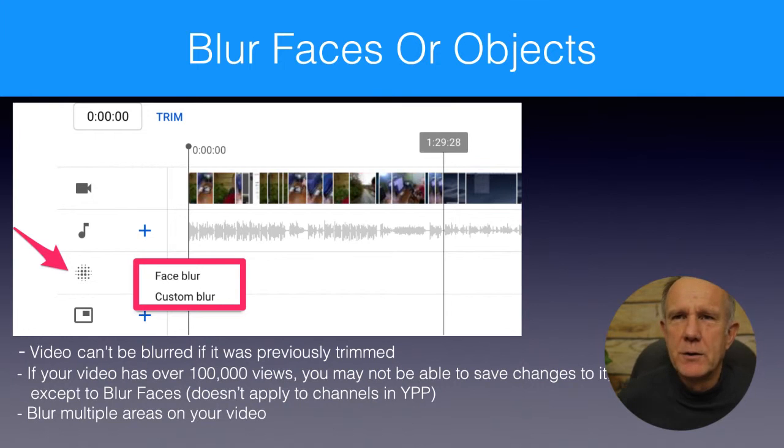So the only downside is that if your video is previously trimmed, say you edited your videos in the YouTube video editor, then you can't go back and blur the faces or blur the objects. And if your video has over 100,000 views, you may not be able to save the changes to it except for the blurring faces. And then you can blur multiple areas on your video. So you could do it at different times throughout your video, blur several faces or several objects.